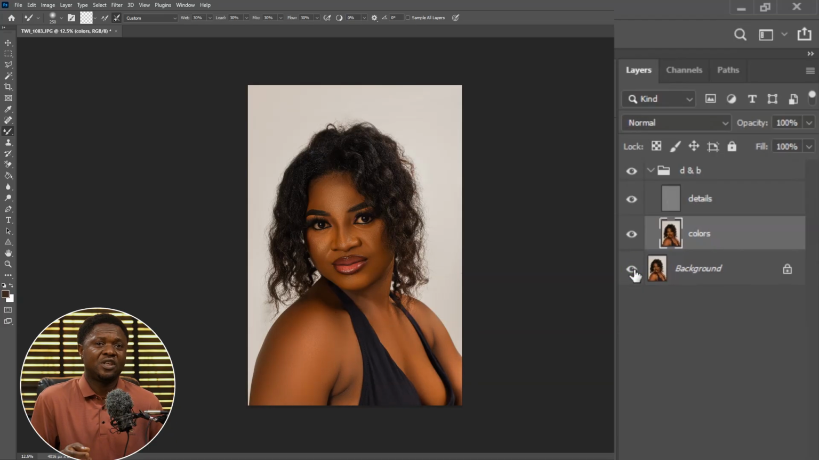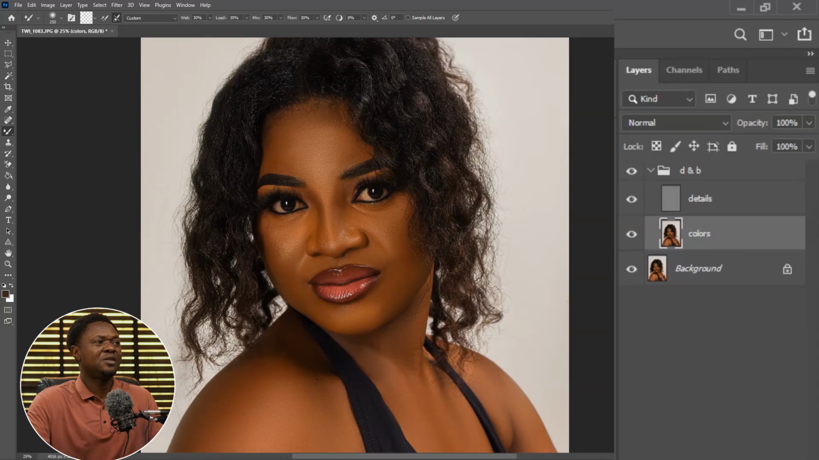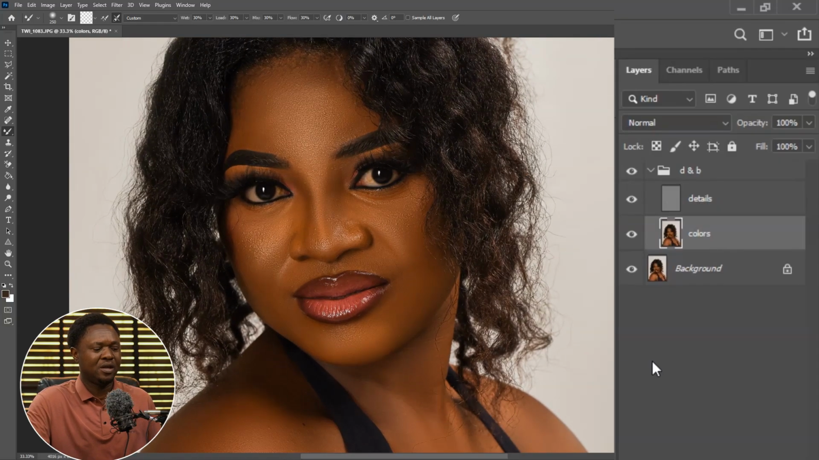If you carefully look at this image, you'll notice that the light has been crushed by this frequency separation stuff, and the image is now looking dull. Let's see again. Let's hold our Alt and see. This is before and this is after.